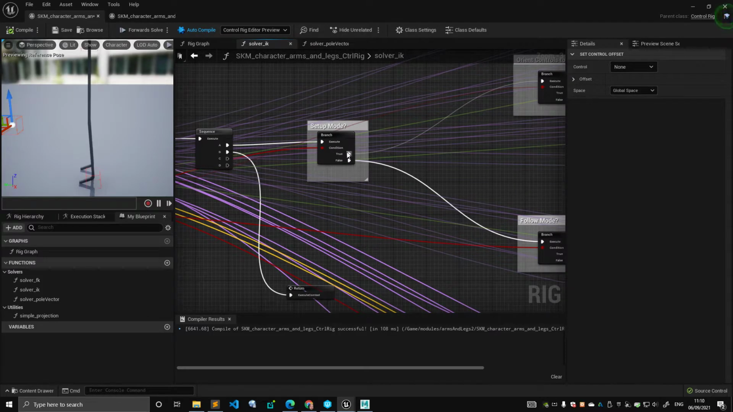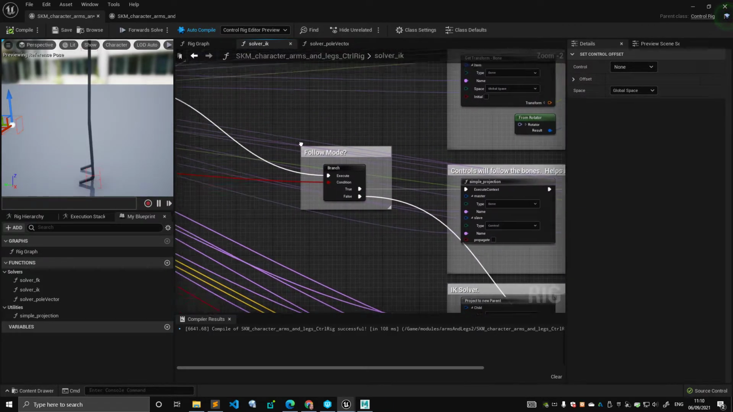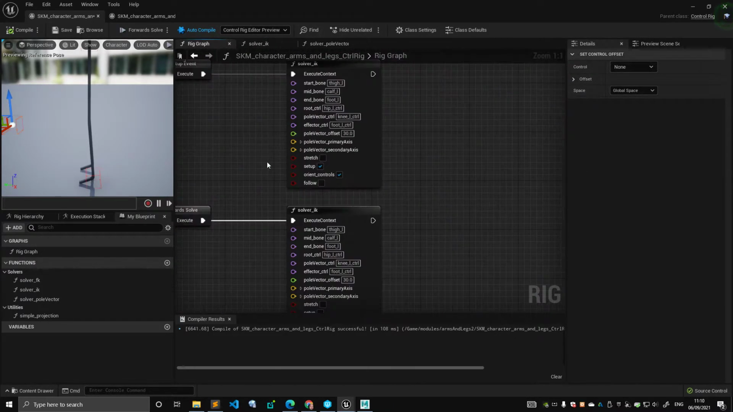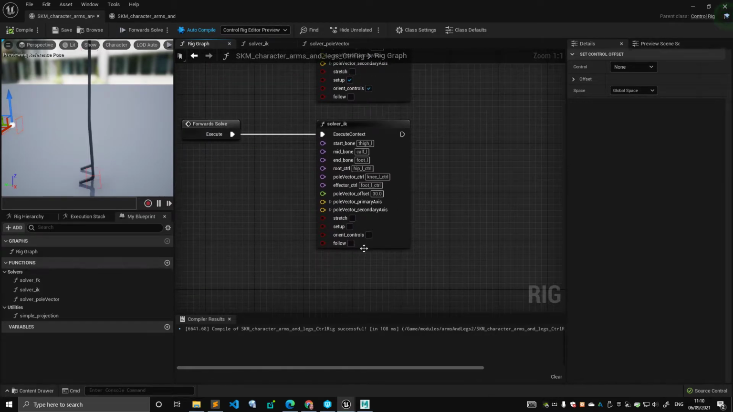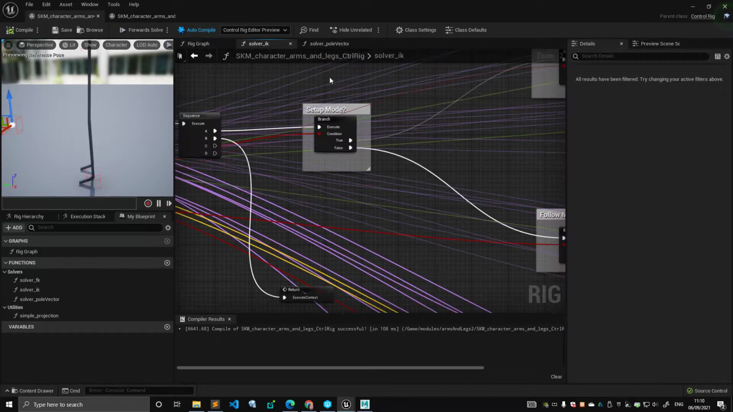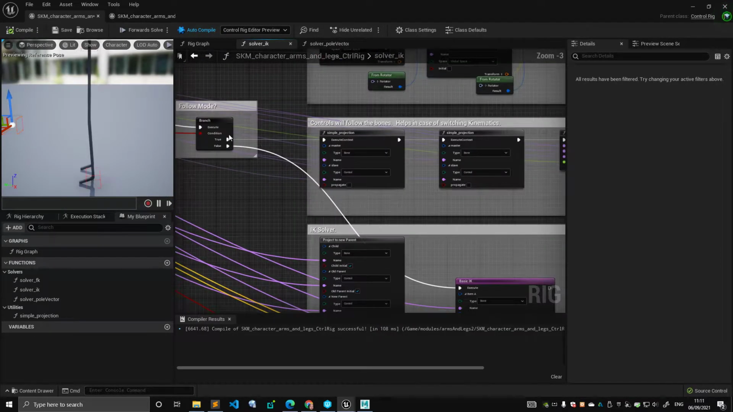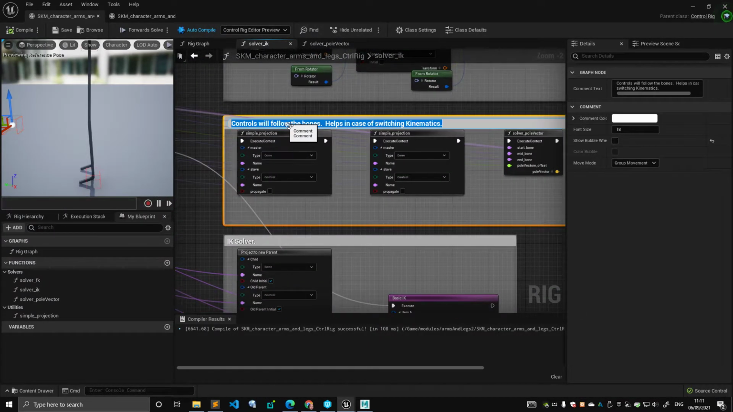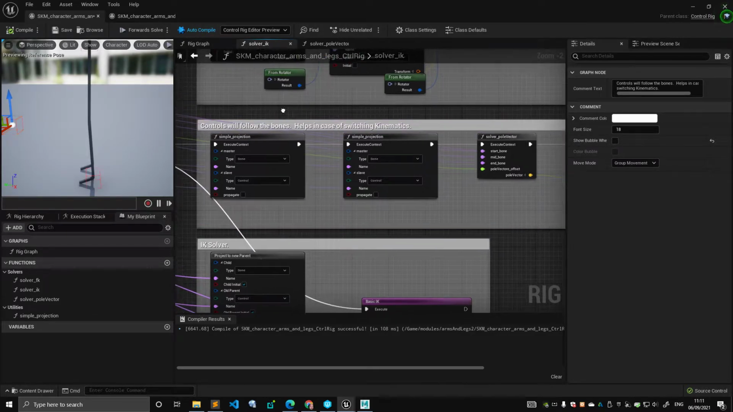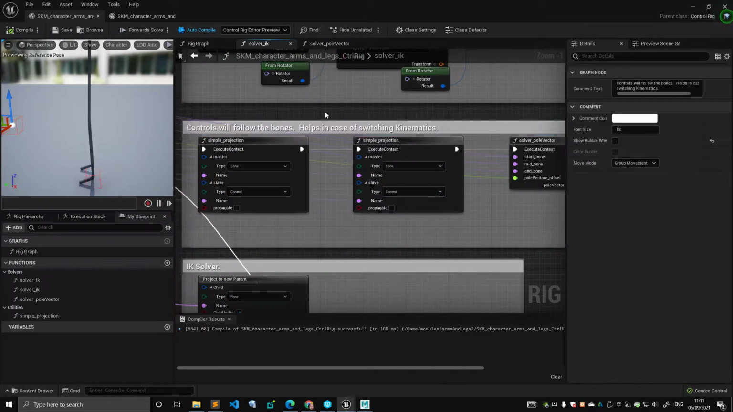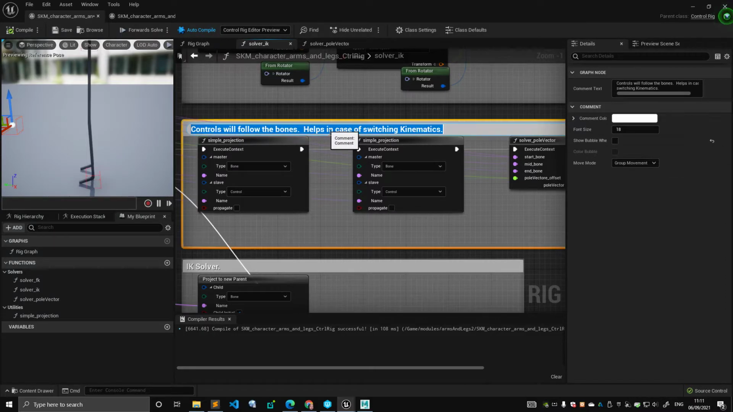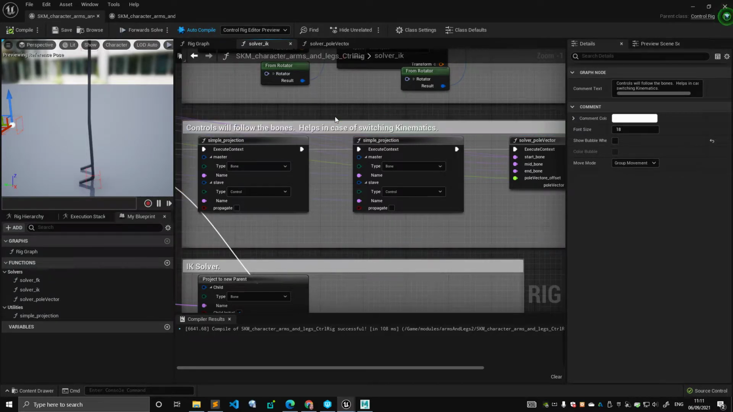Okay, what if we're not in setup mode? If we're not in setup mode, then we need to check if we are in follow mode. In follow mode, just not to forget, the follow mode is the mode that allows us to have a quick way to have the IK controls, in this case, follow whatever kinematics is coming.